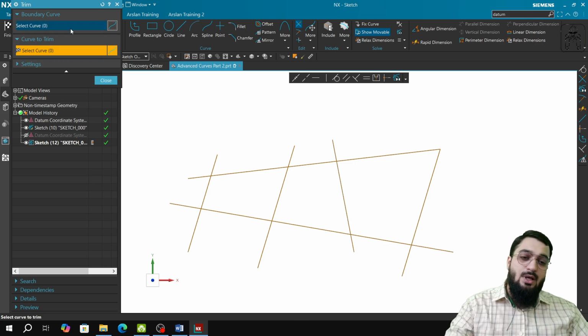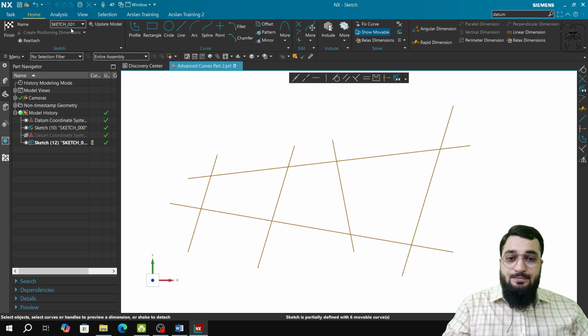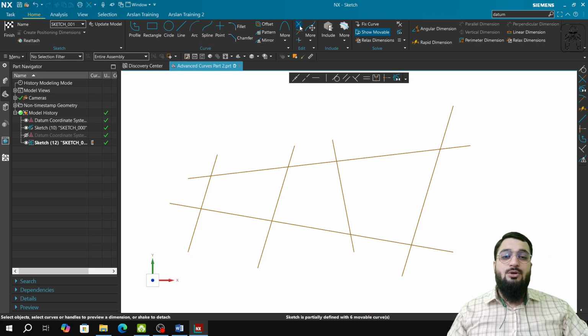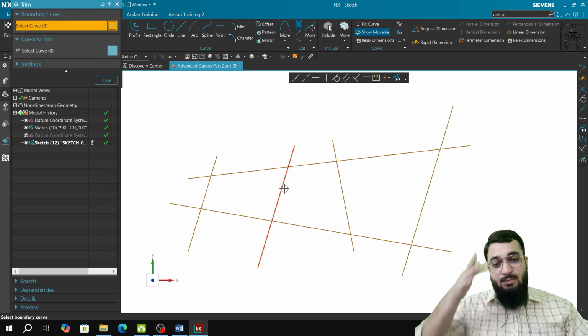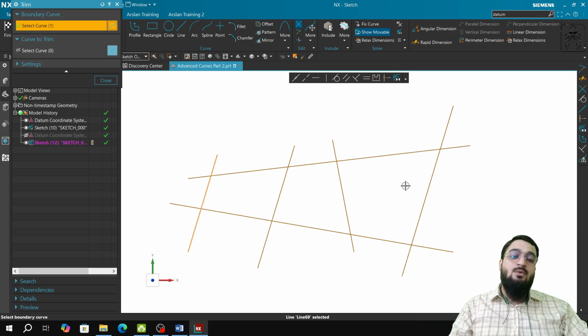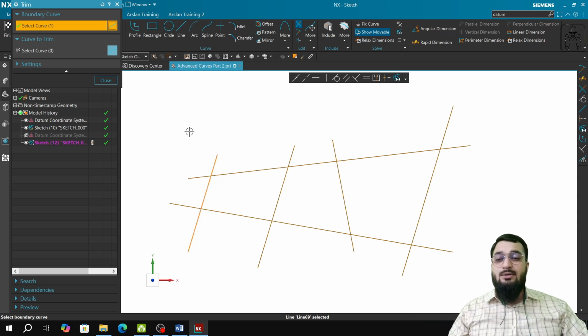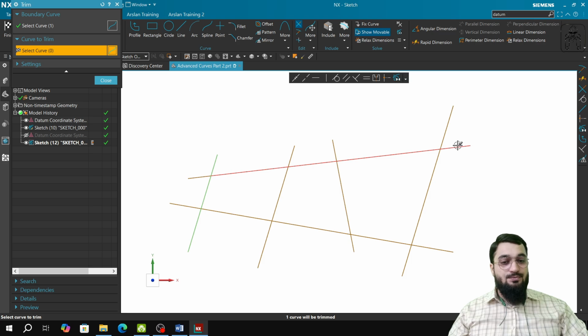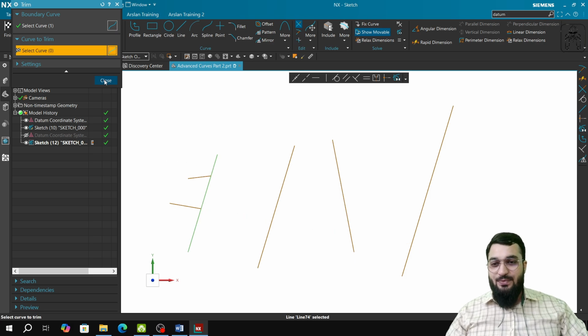However, if I want to trim it with the help of a reference or a boundary curve, for example, I want to trim this line till this part, I will just select the boundary curve to be this and the curve to trim to this, and therefore the curve will get trimmed till this boundary line.